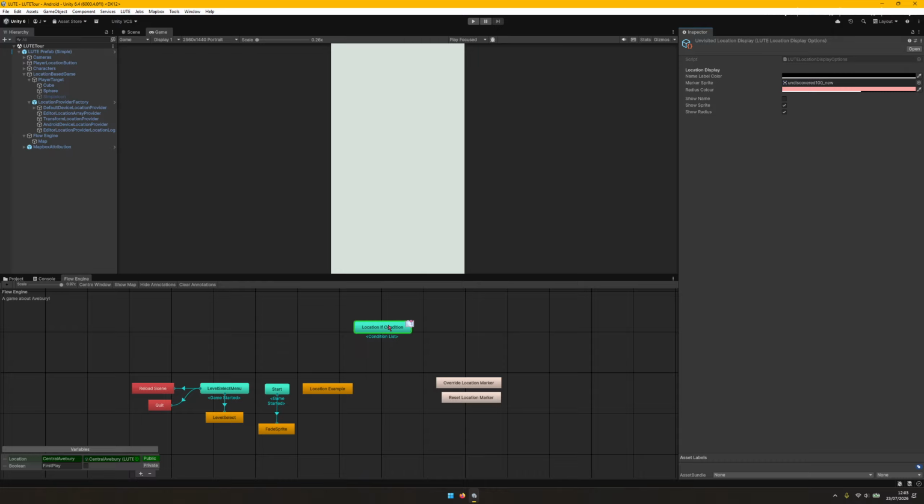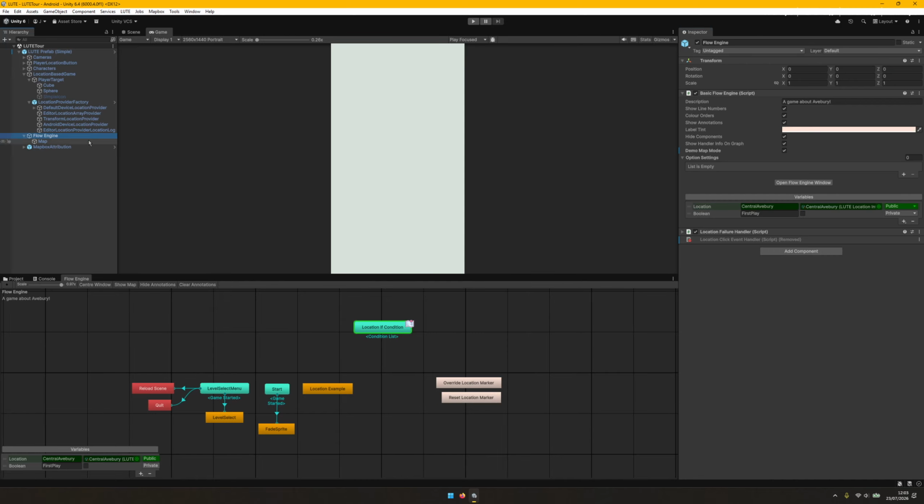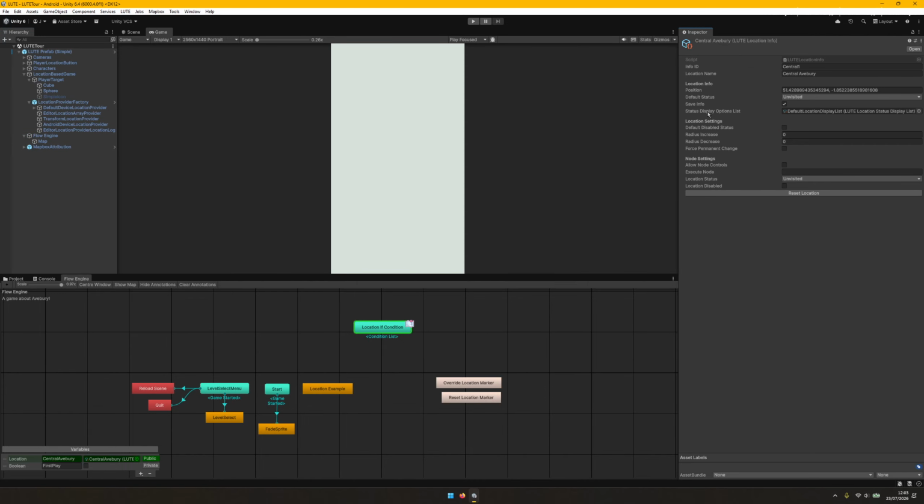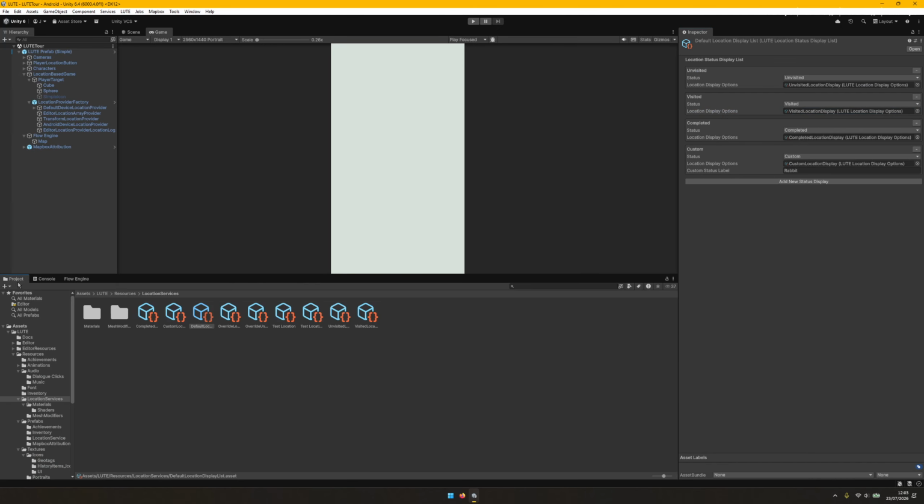So let's go back to our flow engine and just go through that one more time. We go to our location variable, we go to our status display option list, and we open that up, okay? And you can see that just here, okay? It's called the default location display list. Let's take the unvisited status of a location and change it to the custom version, okay? I've already created one here, but I can create another one just so you know how to do so.